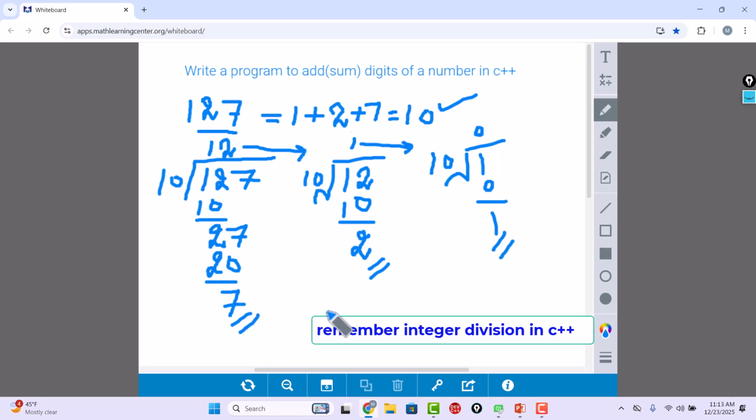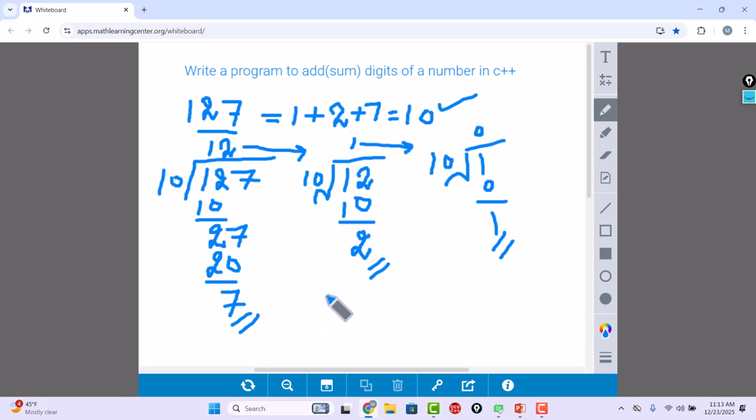So we will use two sorts of division in our program. The modulus operator is used in C++ to return the remainder of the division, and the simple division returns the quotient. So you have the quotient and the remainder, and we can solve this problem. So let's dive into C++ code and solve this problem.